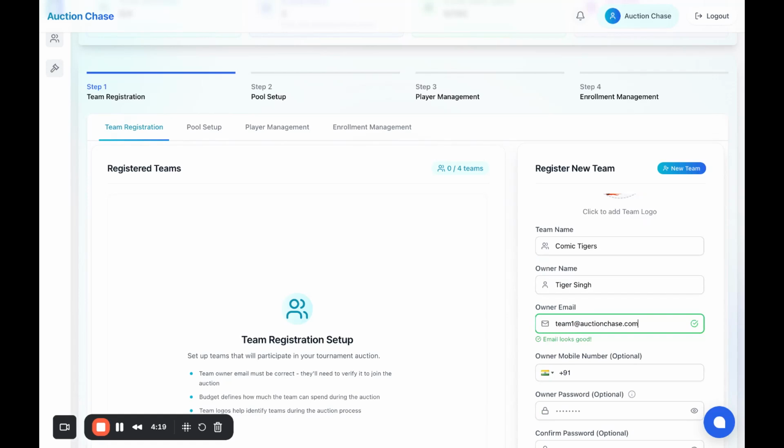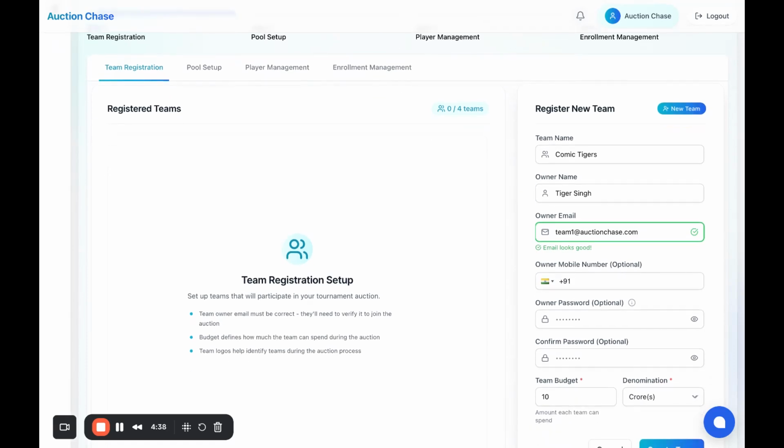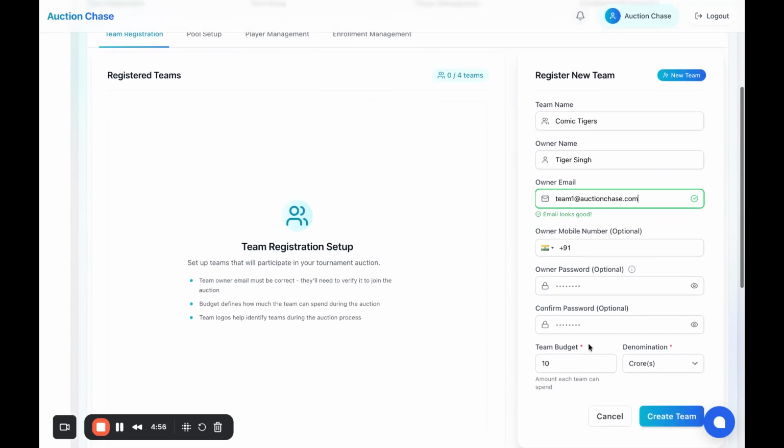So this is my first email. Mobile number is optional. Even if you add data, we won't be sending any communication emails or marketing data to this email, so you can either add it or skip it. Passwords are also optional because the team owner can use forgot password at the time of setup and get their own password on their own. So you can skip all these three fields: mobile number, password, and confirm password, as they are optional.